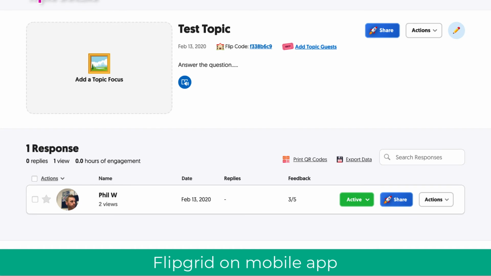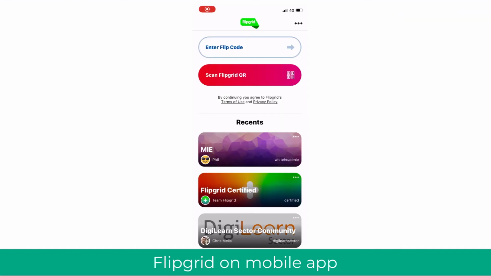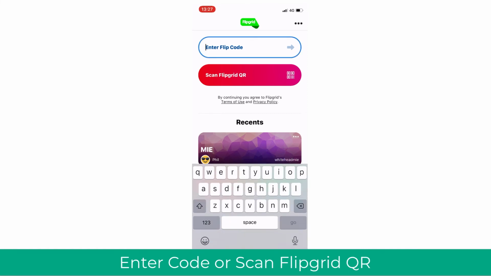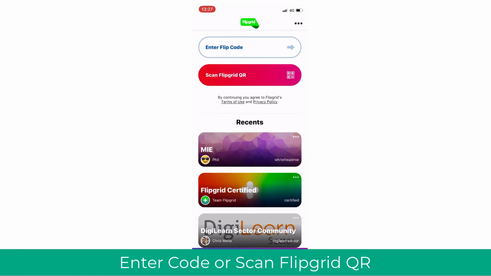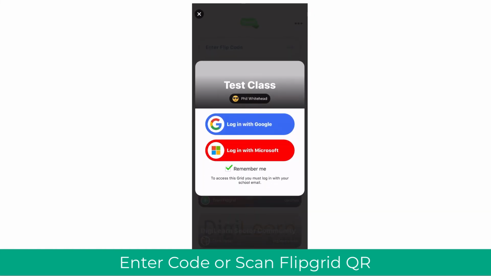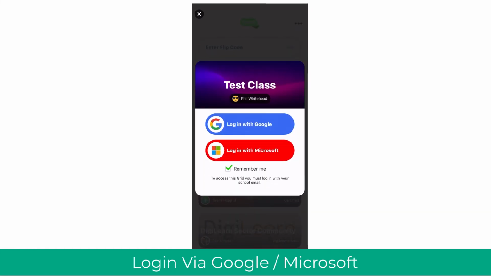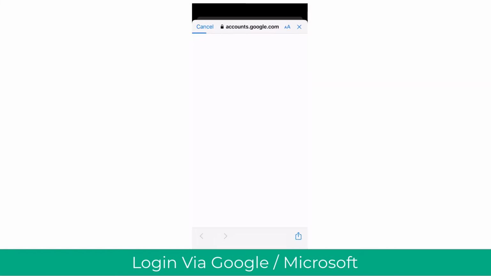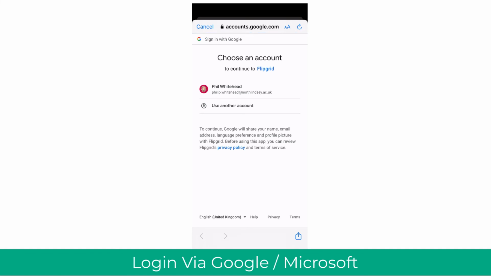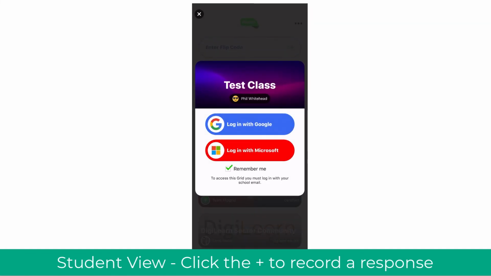So what I want to do now is just show you how it looks within the app. So if the students download the Flipgrid app, they can use the Flipgrid code to go directly to their class/grid, or they can scan in the QR code. Again, this could be for either the topic or the grid. And remember, the grid has the topics inside. They can then log in to the Flipgrid app by using either Google or 365 to authenticate to the grid.